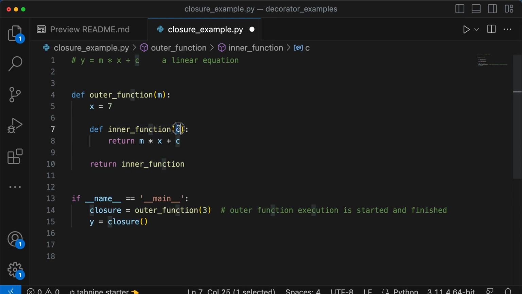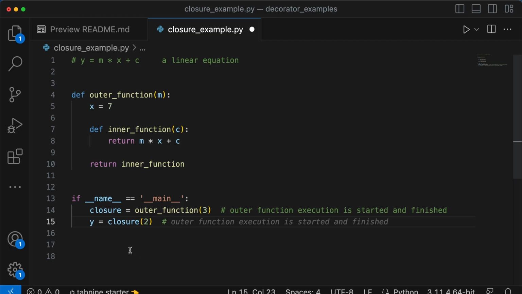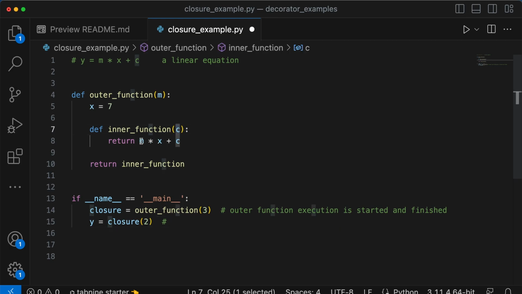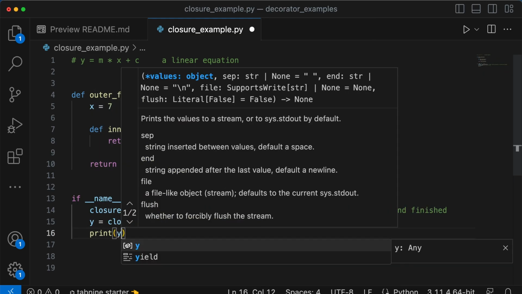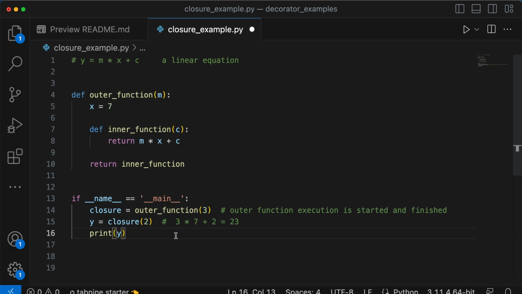So here is c. We can pass any number. I am passing 2, and what it will do is take c as an argument and do m into x plus c. So m means 3, x means 7, plus 2 means 23 as an answer. So the output should be 23. If we print y, the output should be 23.